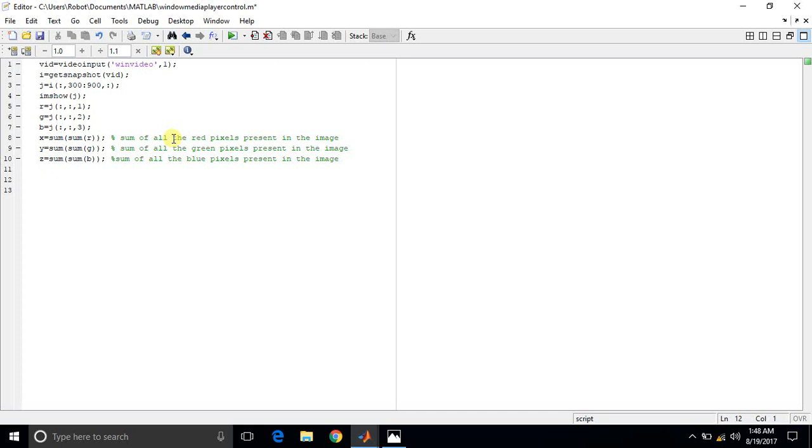Let's check it out. So let's say that if x is greater than y and x is greater than z, then we're going to display 'you are holding a red image'. Similarly, else if y is greater than x and y is greater than z, in this case we'll display 'you are holding a green image'.